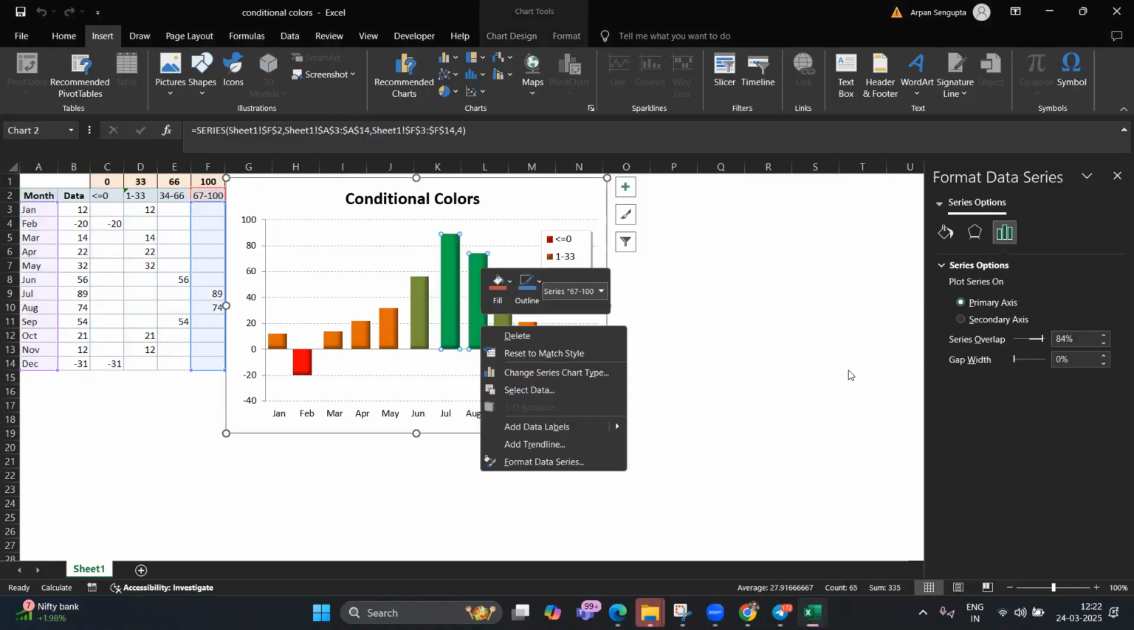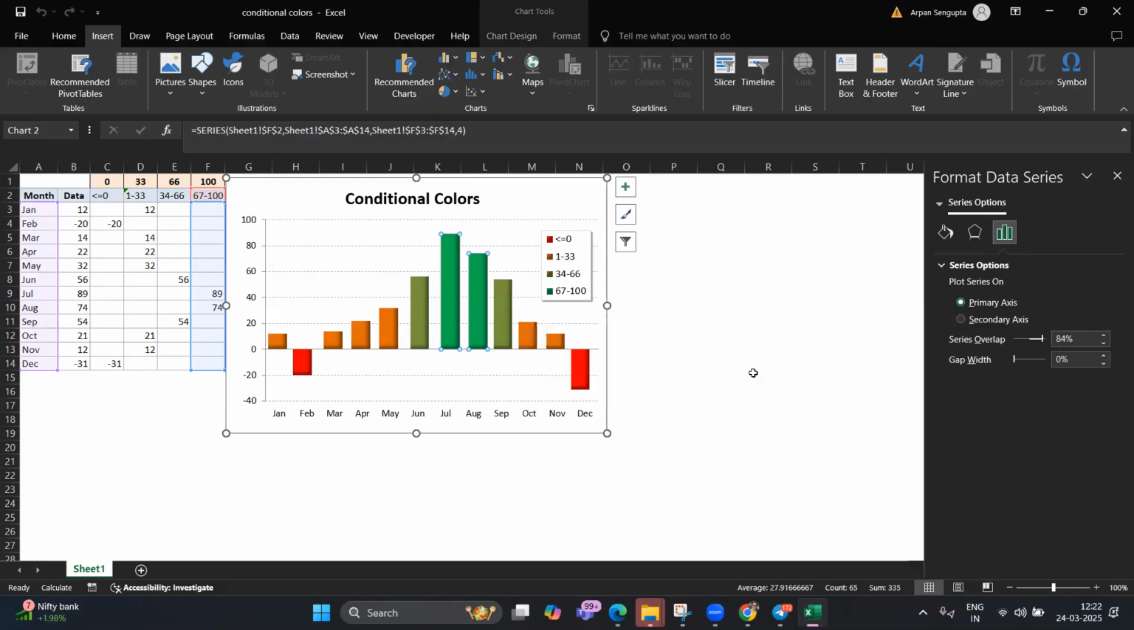So what I need to play with is the series overlap and the gap width, right? I've made the gap width 0 and series overlap 84%. There is no fixed criterion for why it is 84% and not 100%, because I felt that this is looking good, right? So that is why I have made that. Otherwise it will look like some lines being drawn, rather than giving this histogram sort of picture. So with the column chart, always play with the series overlap and gap width, right? That will help you create graphs how you want to. So that's it. I think there is nothing much left in this.